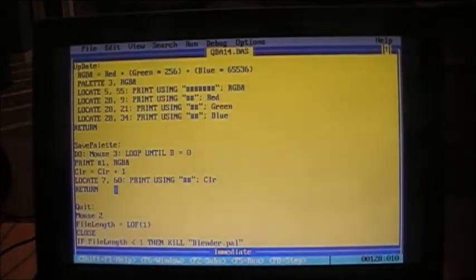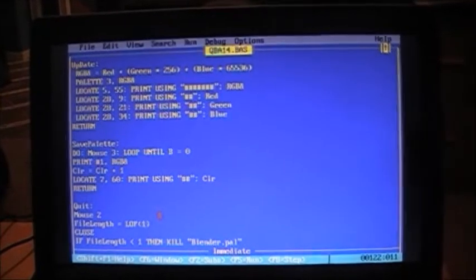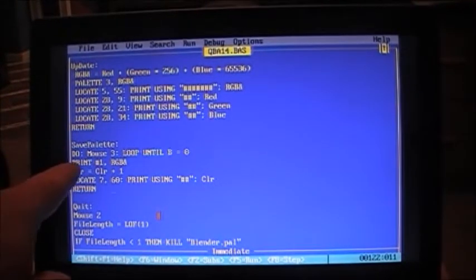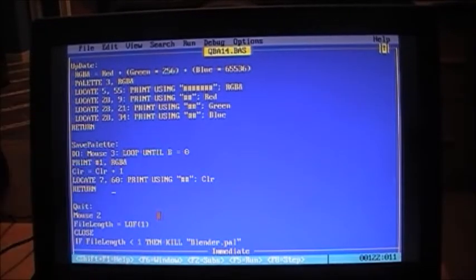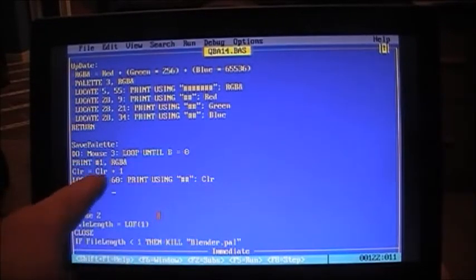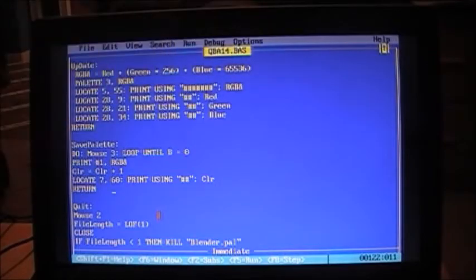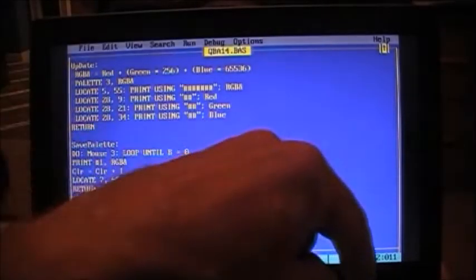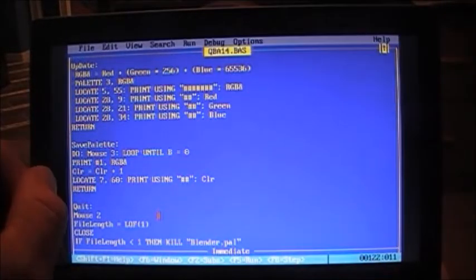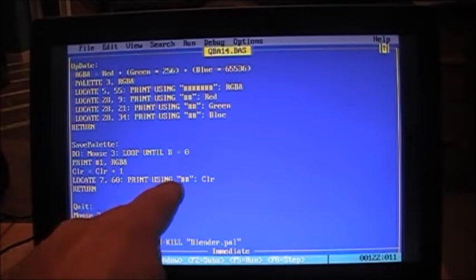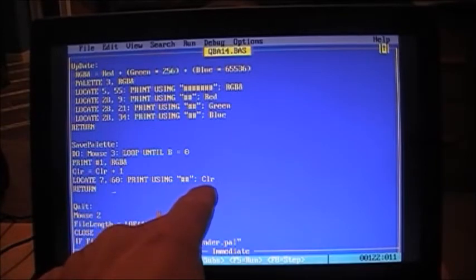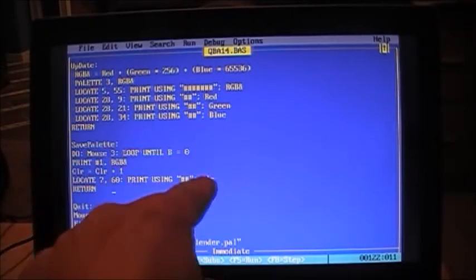So we go to save palette, and here is where we print this RGB value into file number 1, blender.pal. We add 1 to color, so the next time we click this button, instead of saving color 1, it'll save color 2, it'll save color 3, etc. And now locate location 760, print using color. In other words, the first color is going to be saved, and then the second color and the third color.